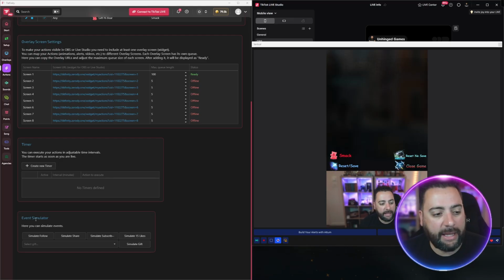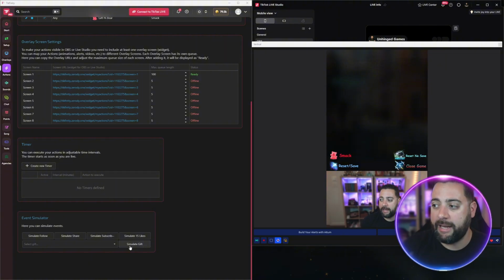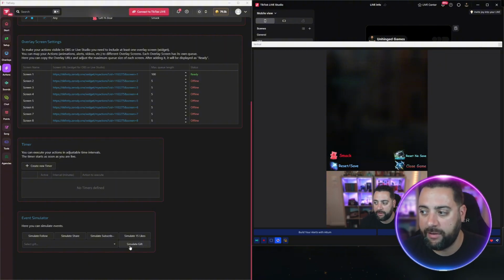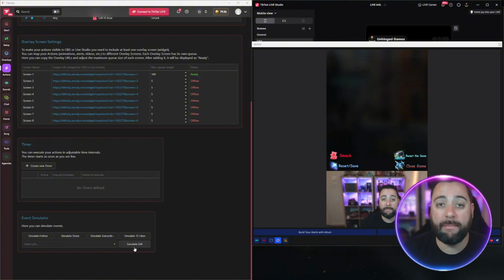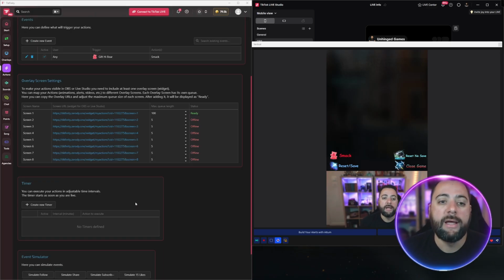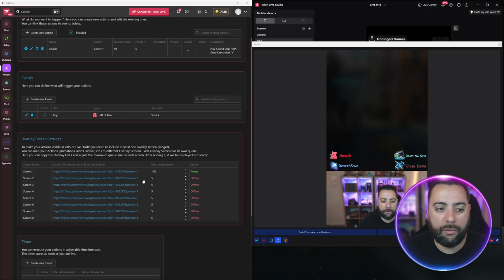Yeah, event simulator down here, where if we search for the High Bear gift and simulate it, it will duplicate that and give us an example of what that looks like over in the game, just to test and make sure it's working. But one other step that we need to do is add this overlay screen to our actual streaming software.